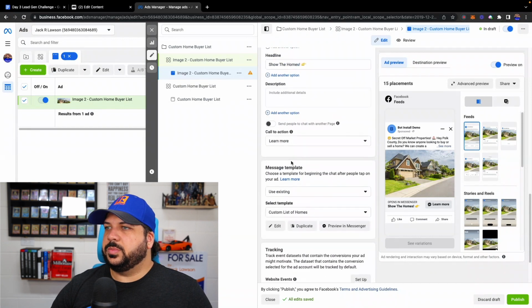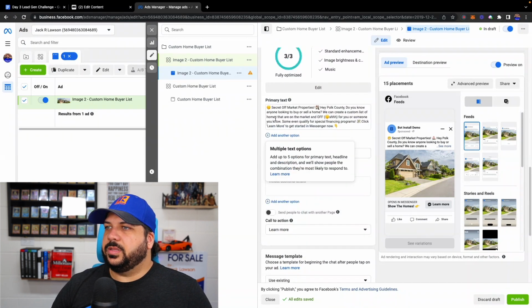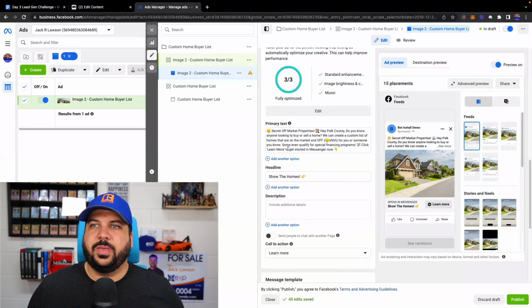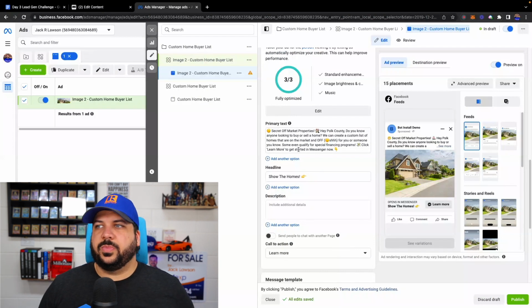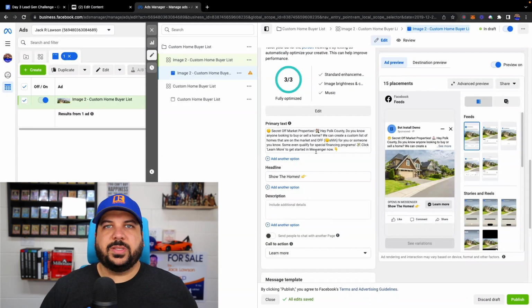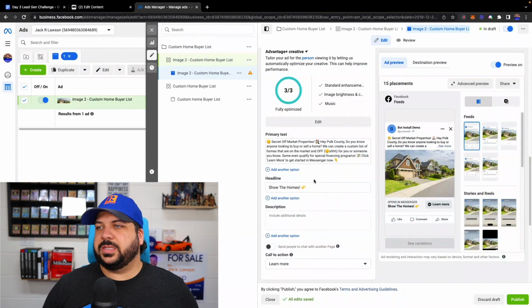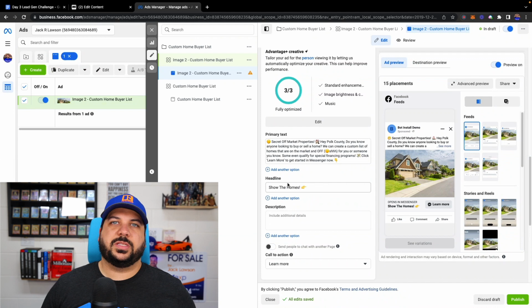It's still a custom list of homes. The headline is still there. The primary text is all there. The biggest thing to keep in mind when doing this is that you only want to change up one thing. So if you change up the image and the text and the headline, then it's not a split test. It's just two different ads.